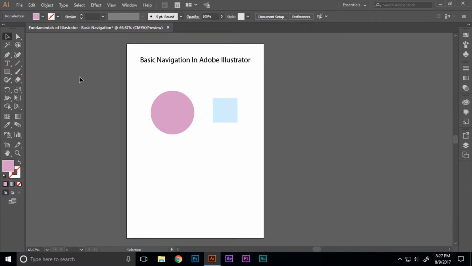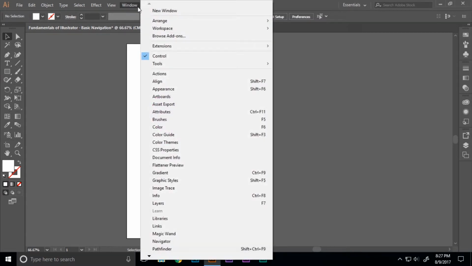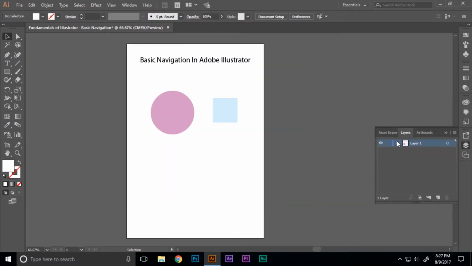So unlike Photoshop, if you are familiar with it, Adobe Illustrator is not a layer-based program. Instead, it is an object-oriented vector program. So what does it mean? Basically, in this scene, I have a text and 2 layers. Now, if I go ahead and open up the Layers panel, I can see every object has its own layer. So this means that Adobe Illustrator is an object-oriented vector program.